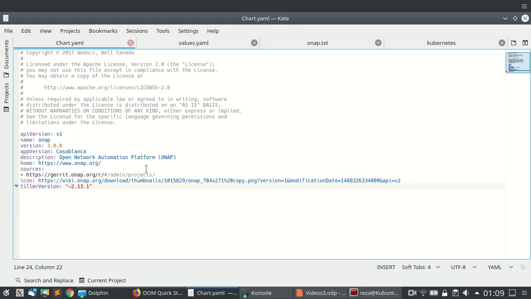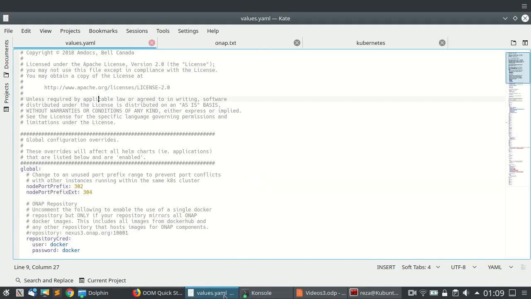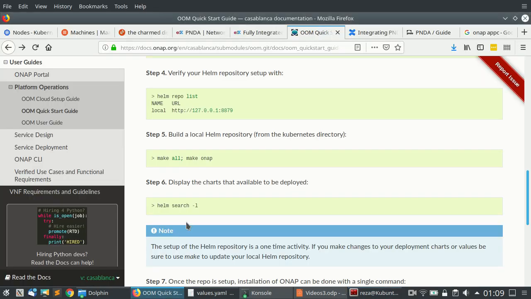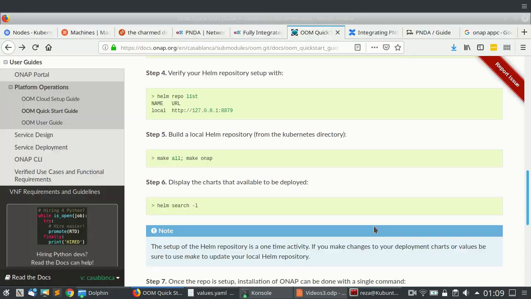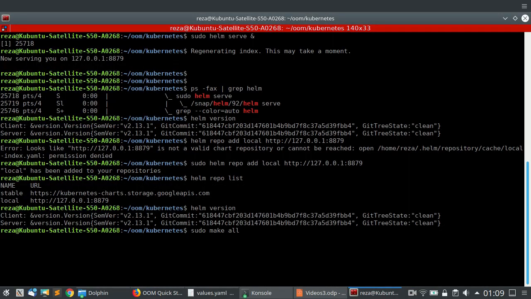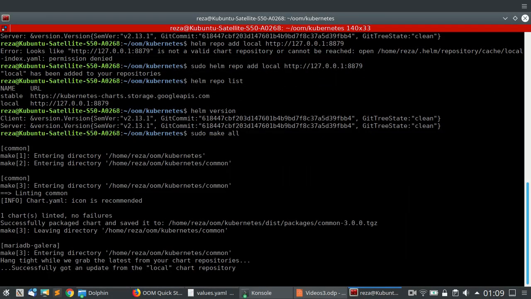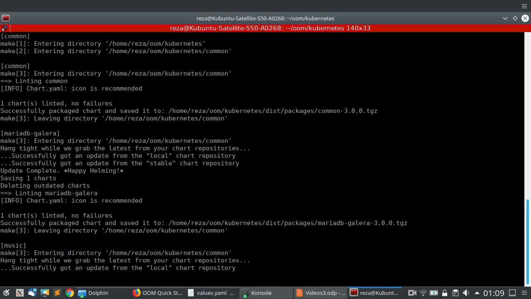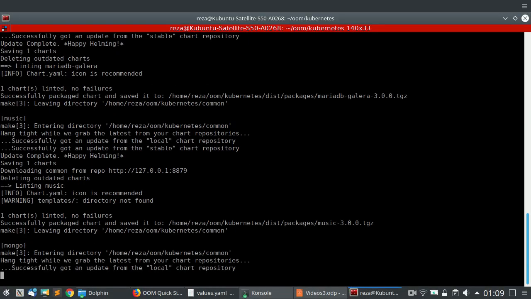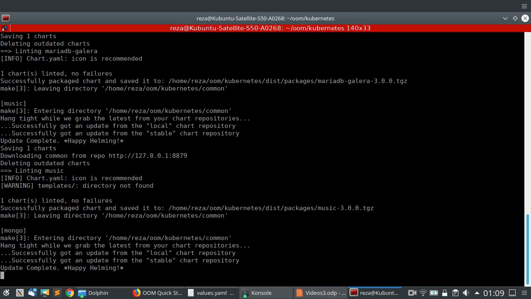So let me save this file, and we should be ready to go with running the make all and make ONAP. I will run it separately here. Let's do it with sudo make all. So this process will take some time. We will wait for some time for it to get over. It may take between around 30 minutes to an hour for it to get over. So let's wait for it to get over.